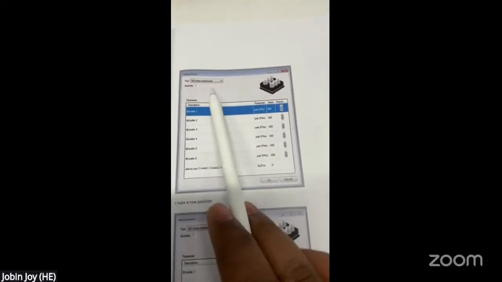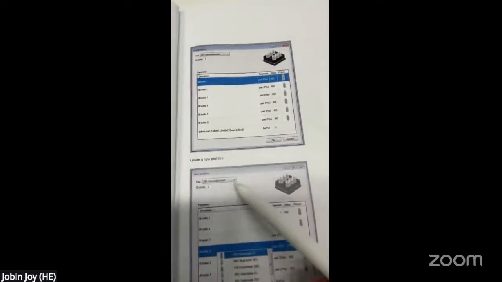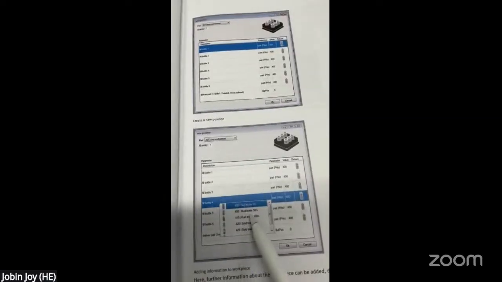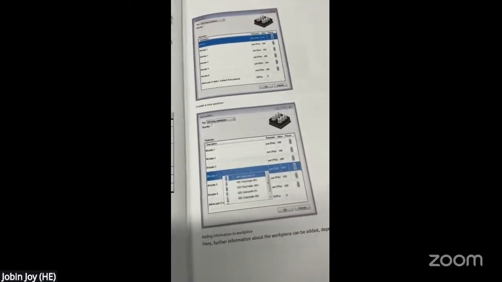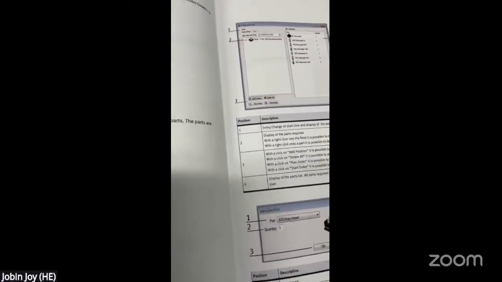Okay, so click this new position, where we can add a new position. Okay, so we can create a new position, right? You select your product, and you are also going to select the parameters. Okay, then coming to the new production order. So we finished new customer order.